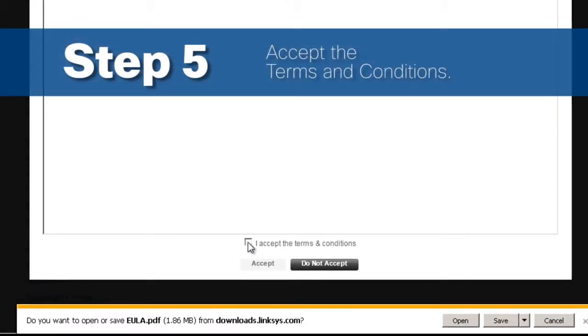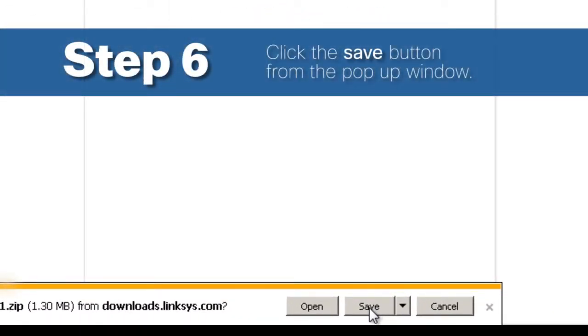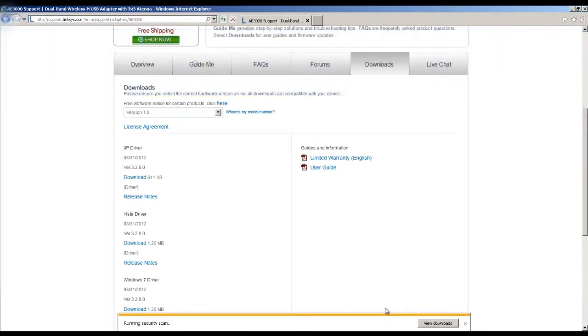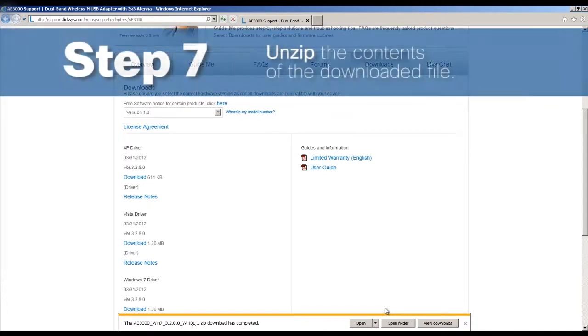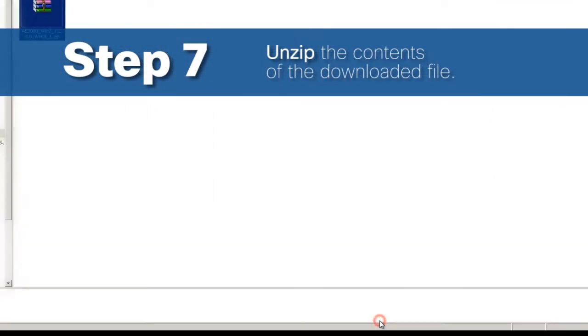Step 5. Accept the terms and conditions on the license agreement that appears. Step 6. On the pop-up window, select the Save File option. Wait until your download completes. Step 7. Go to the location of the downloaded file on your computer and unzip the contents.